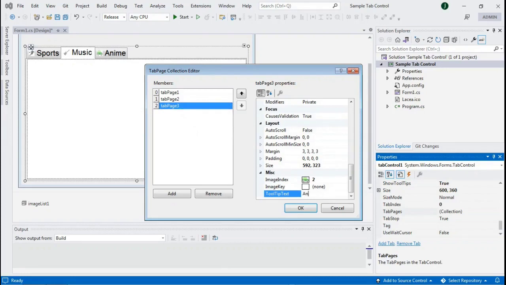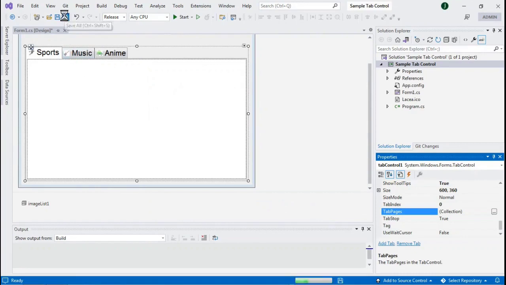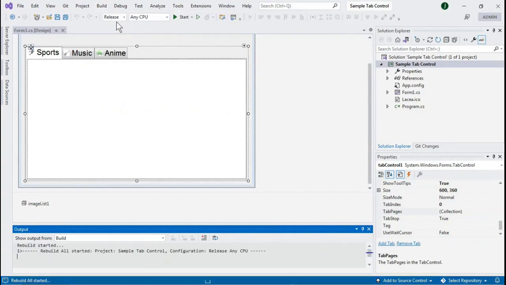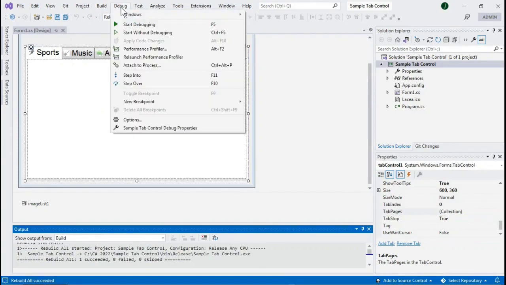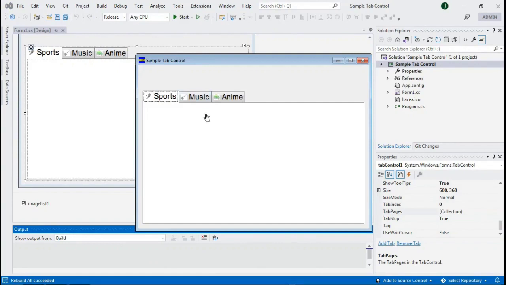tooltip text anime. Let us now click OK to close the tab page collection editor, and let us save all, build clean solution, rebuild solution, and let us run and test. If I move the mouse onto that tab page label sports, we can see now this tooltip appears underneath the mouse cursor. If I mouse over the music, the tooltip music will appear, and so it goes with the third tab.